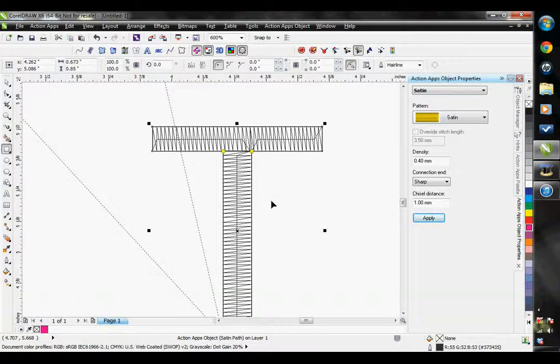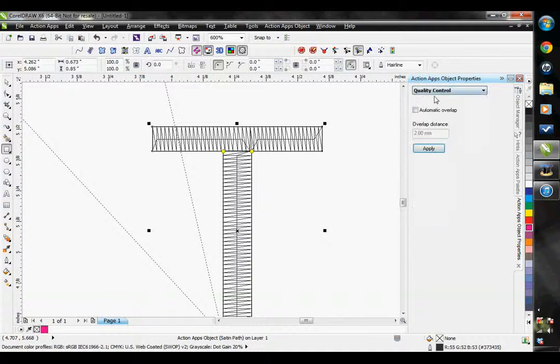The way this is stitching out right like this, you can imagine that it might end up with some gapping right here where some of the fabric would show through. To eliminate that, we use quality control. So let's go ahead to our quality control. I'm going to go ahead and click on automatic overlap and hit apply.